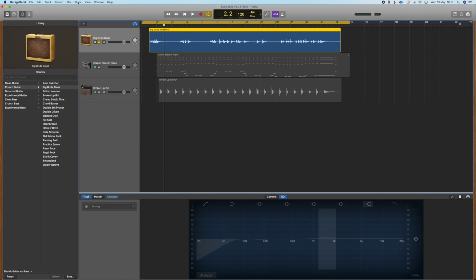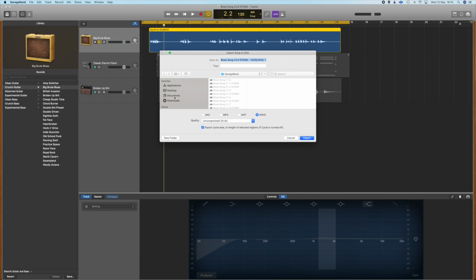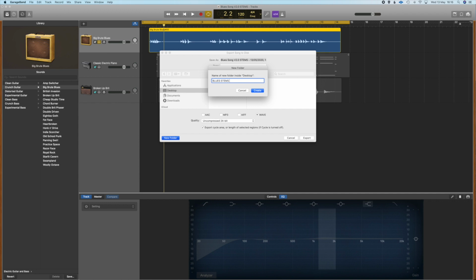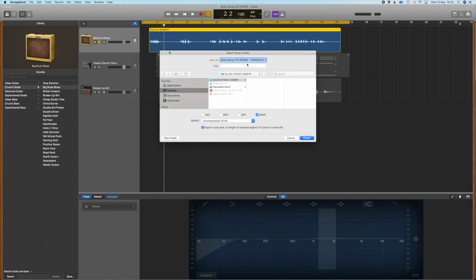So from here you go share, export song to disk, and from here let's just put it onto the desktop for now. I'll make a new folder, blues stems. Another good idea when you're making stems for someone is to add the BPM into the title of the folder. This just, as someone that receives stems, this is just nice to have. It saves you trying to work it out or send another email to double check. Just have that information there if it's possible.